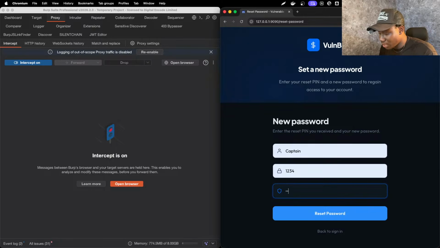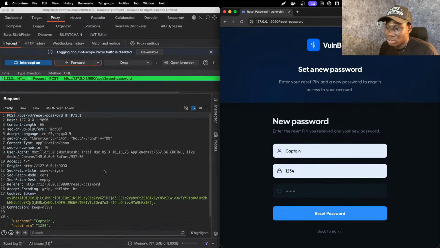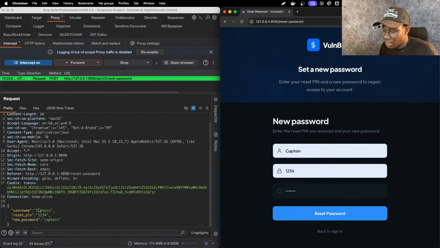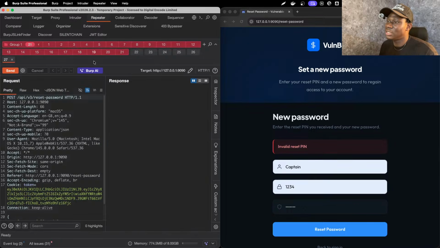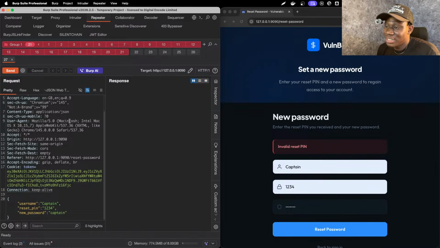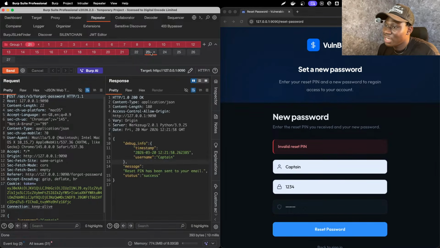Captain. We'll use captain. So send it. So basically, this is what we are seeing here. Send to Repeater as well. Invalid. Yeah, it's invalid because I don't know the reset pin. There's no reset email here.